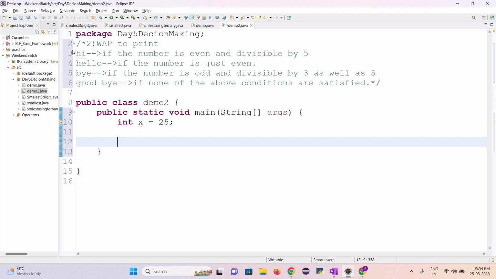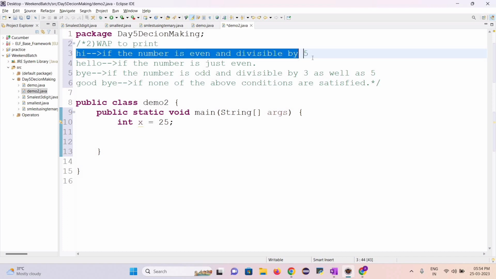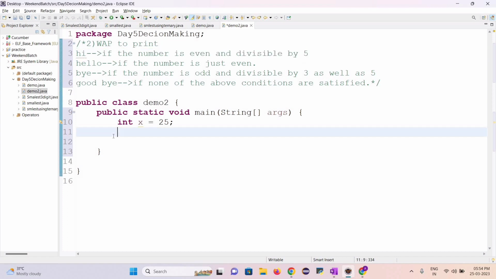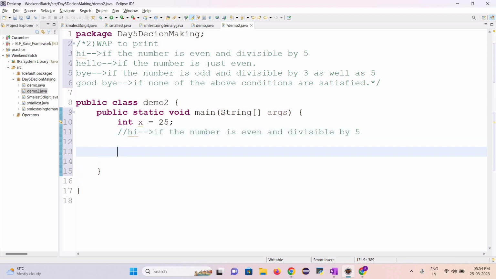So what is my first condition? First, I need to identify whether the number is even. If the number is even, I'll write it as if. My number is already x. How can I identify whether it is even or odd? By using the modulus operator. Yes or no?